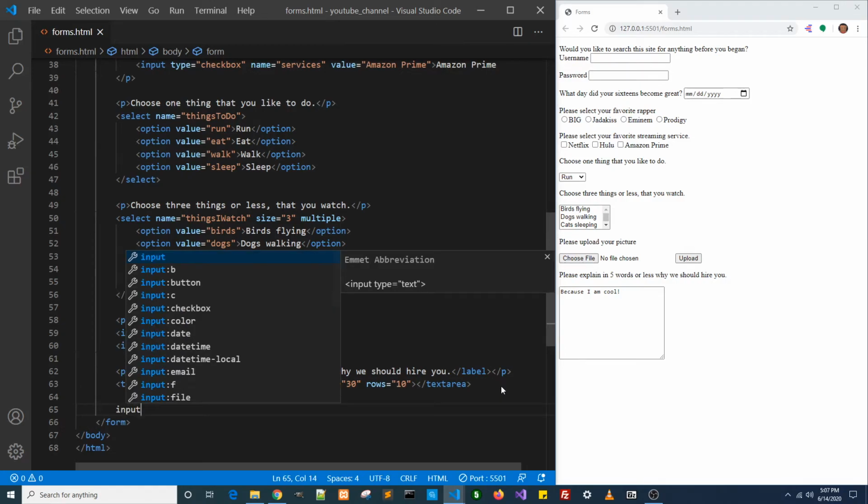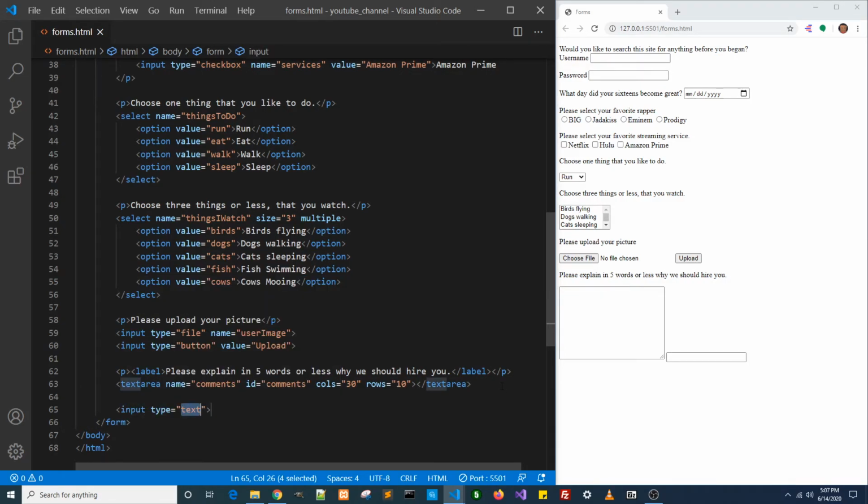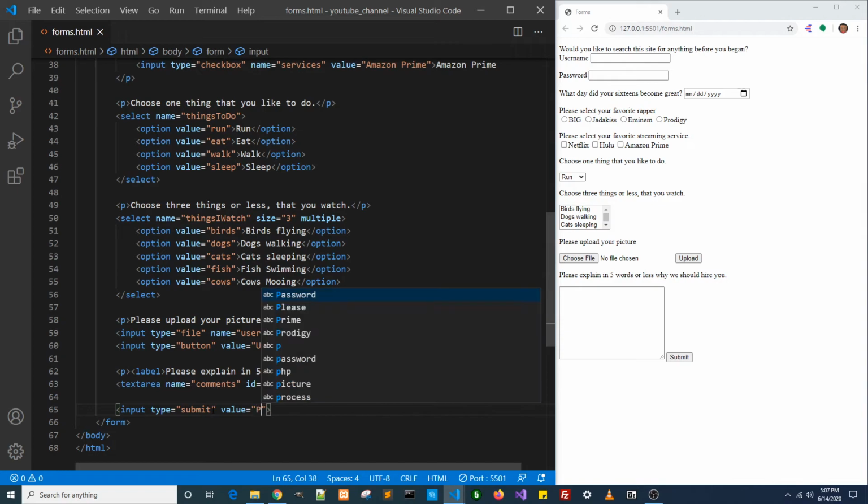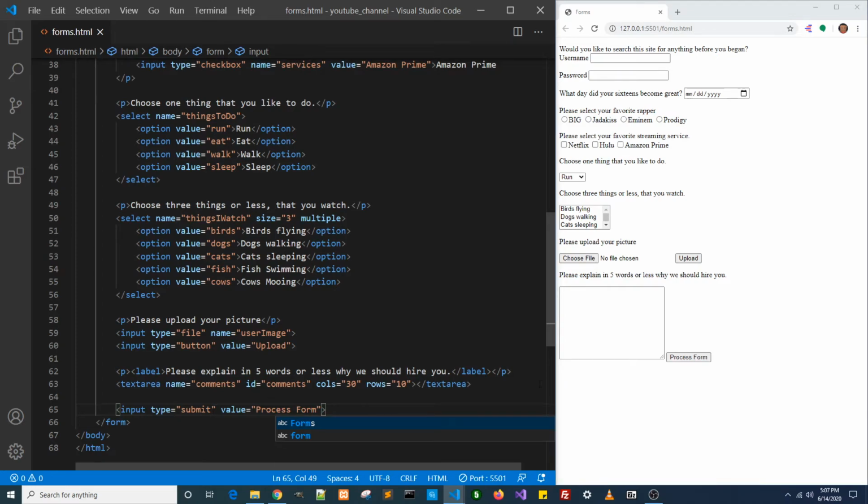So we need our last input, which is of type submit. We're going to give it an actual value of process form. This is what's going to show up on the button. All right, and if I put a break line here just to have that show up at the bottom. Okay, and then once I click process form, then everything here is going to be processed.